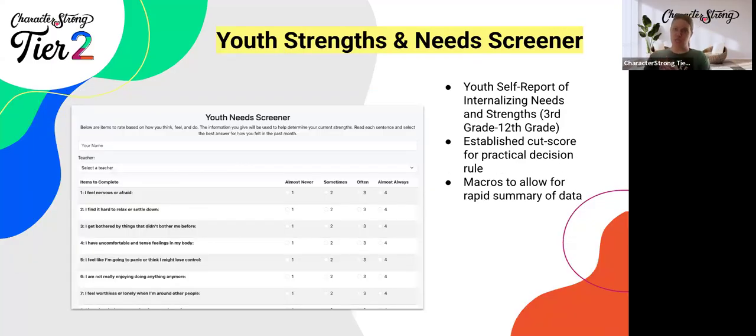The other one that comes with it is the Youth Strengths and Needs screener, where students are the reporter and they are identifying internalizing needs as well as potential areas of strength. This is for grades 3 through 12. We don't recommend it for K through 2. And I will say even third grade can be a little young sometimes, but you can use it with third grade, maybe with some educator support. But this is student report. So you can have the educator report side or you can have the student report side as a validated screening tool that you can use.